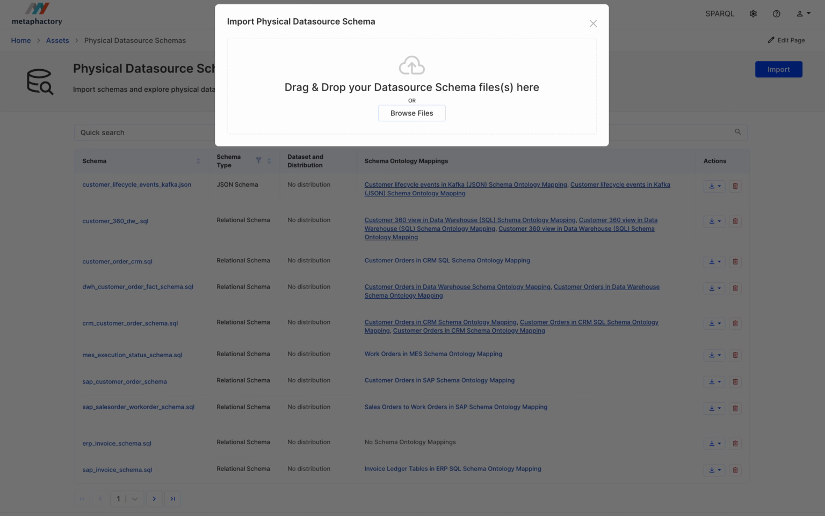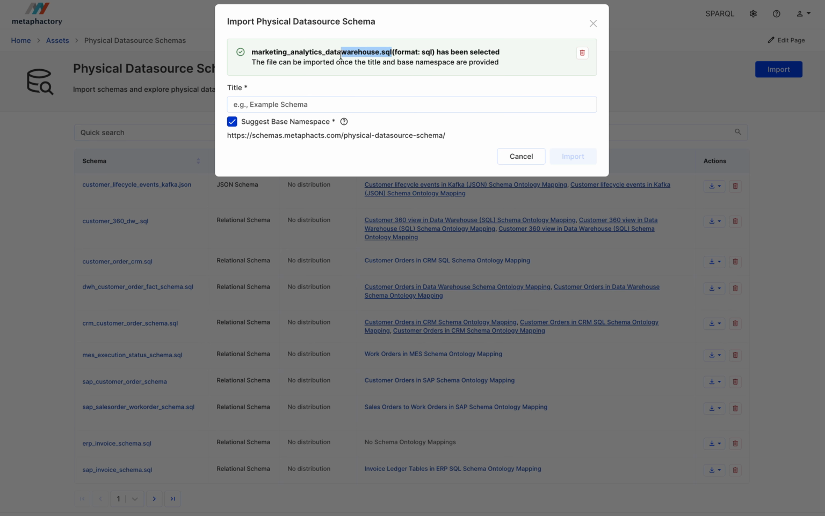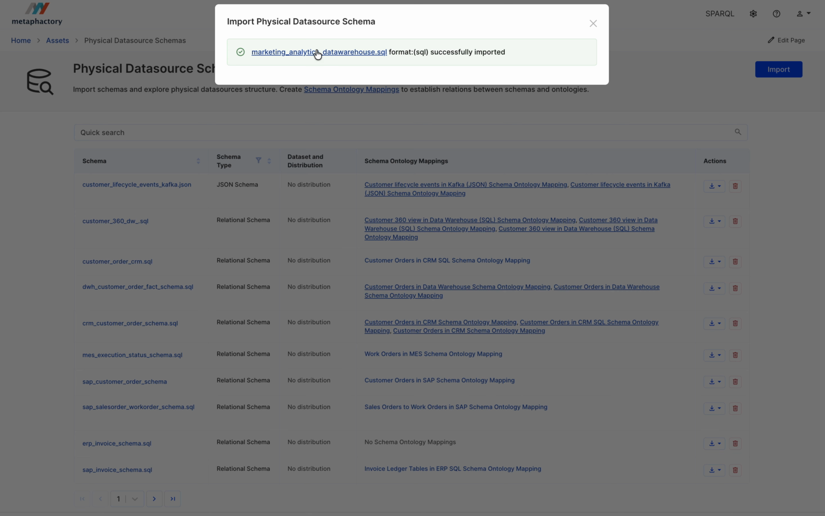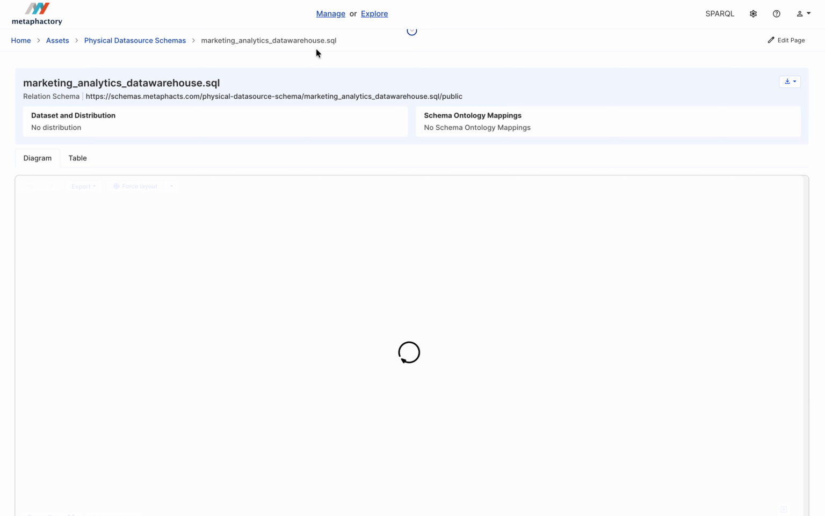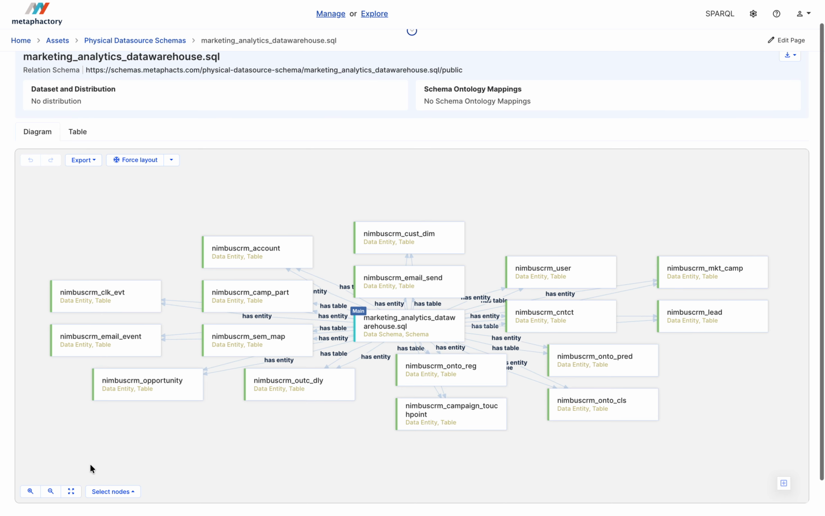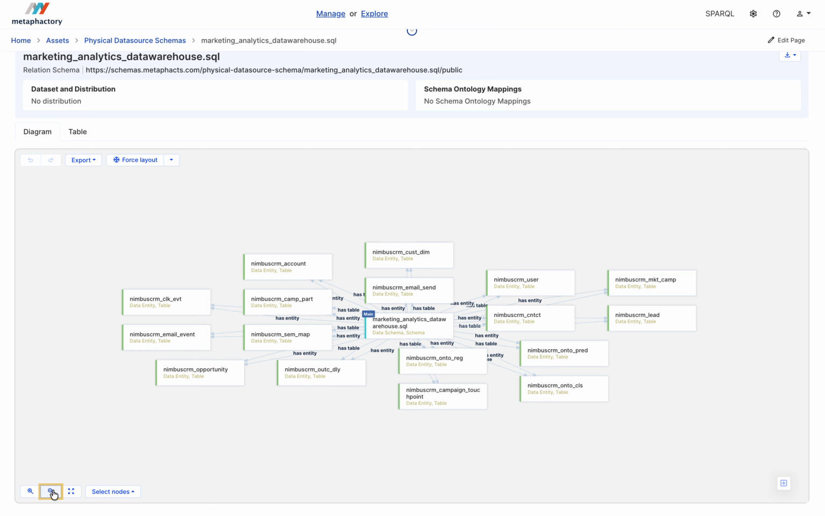So now next step is I will just simply drag and drop the SQL file. As we can see there, the marketing analytics data warehouse SQL file is going to be uploaded. This is also going to be the name for the schema, which we are going to be selecting here. And this has now been uploaded successfully. So now we will see the results is simply this data source schema as we saw in the file previously, but now represented as RDF. So now it's a knowledge graph.